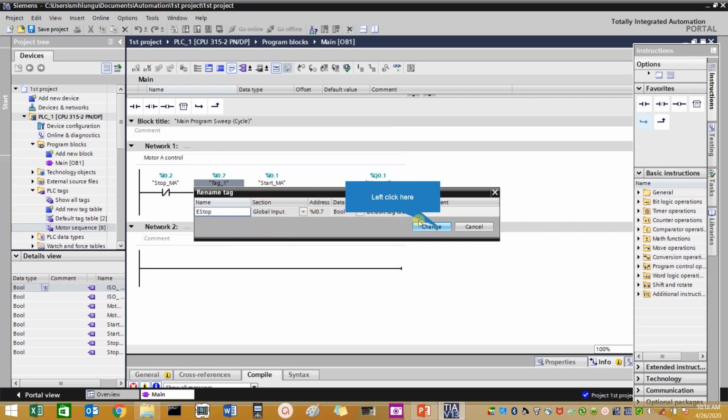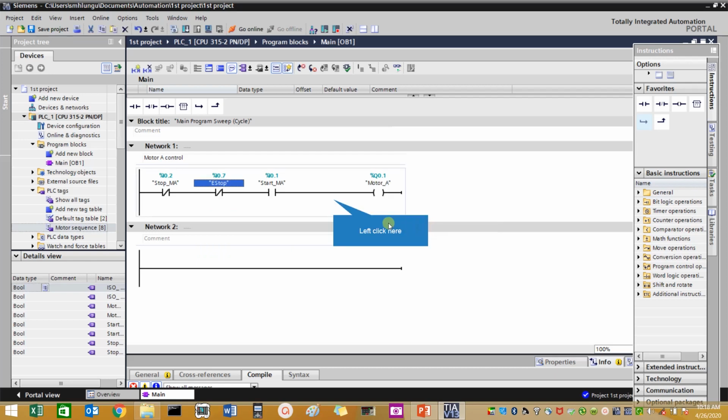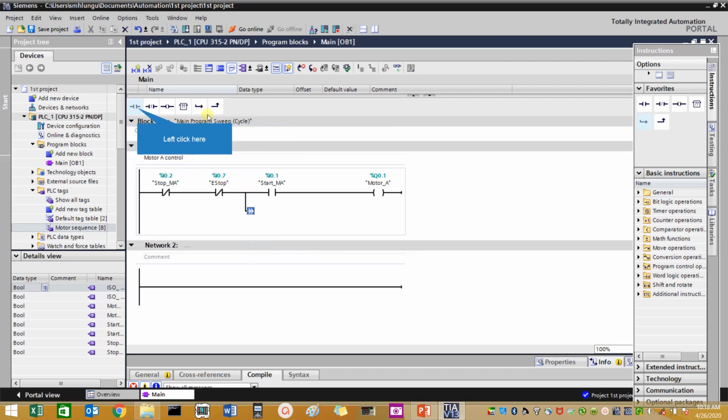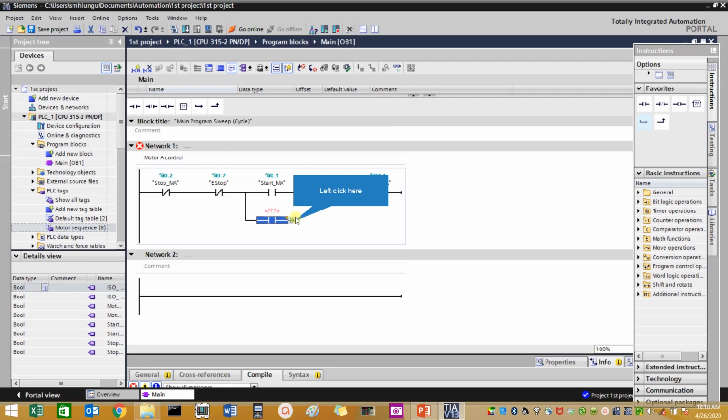I give it a name, e-stop, and change the name. So this is our e-stop now. As it is now, we can start this motor and stop this motor, but it won't retain itself. So we still need to create that branch again to retain current all the time. We have to do that. All right, we can do this.